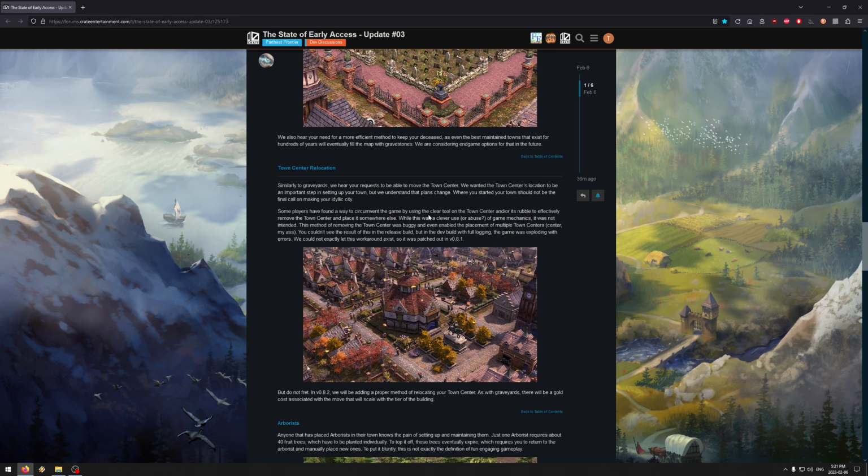But being able to move them also is a nice option. Town centers, I like how they said here, people did find a way to clear the town center. This was clever use or abuse of game mechanics. It was not intended. They will allow us to move it, though. It's the same kind of thing.